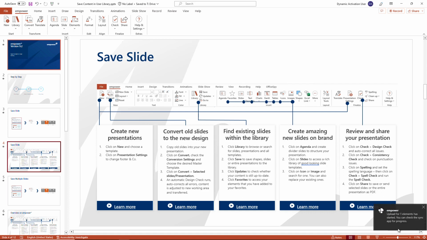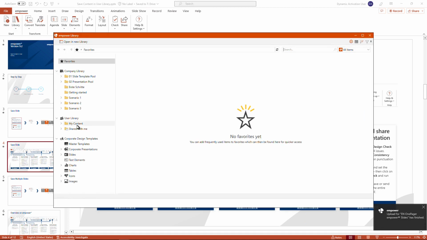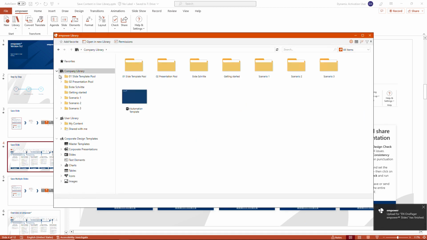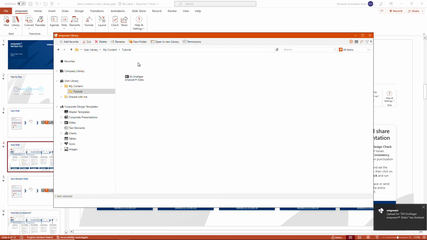On the bottom right corner of the screen, we see the Empower Sync explaining the status of the upload once it has been started and finished, and we can check if our content has been uploaded by navigating to the user library again. And we see directly that the slide has now been uploaded.